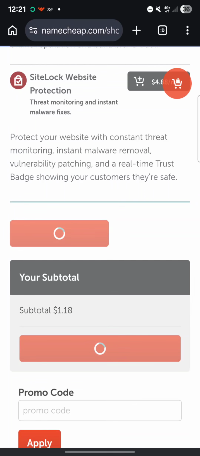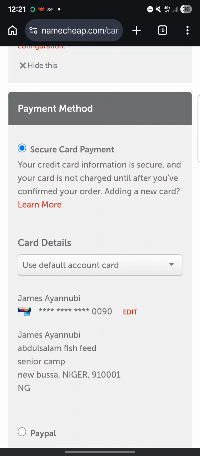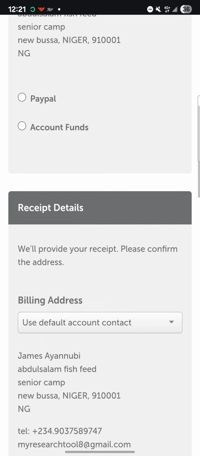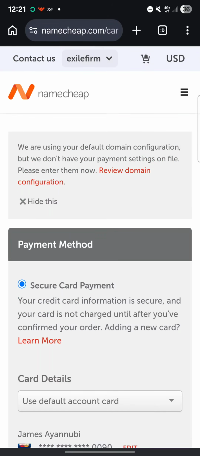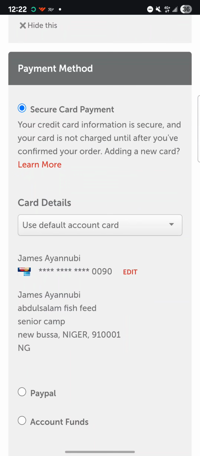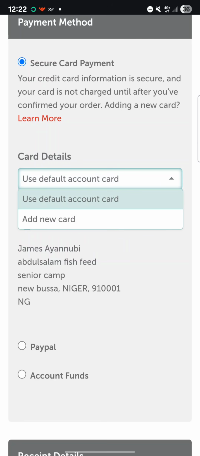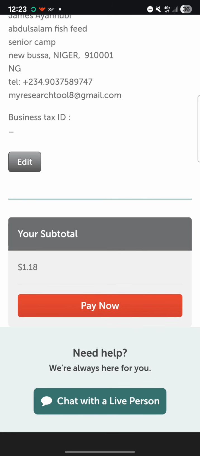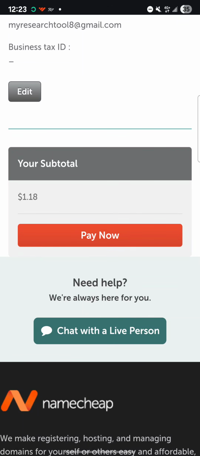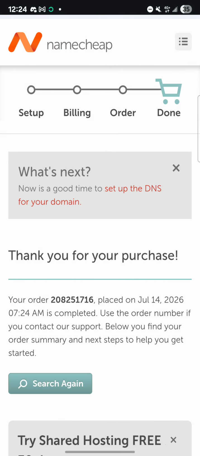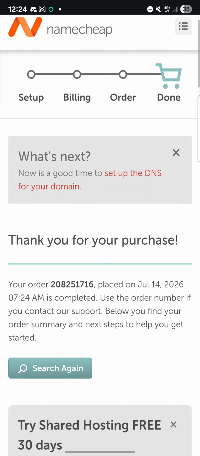Confirm order right there. All right, they will tell you to confirm your payment method, the one you want to use to pay. You will need your Visa card or your MasterCard to be able to pay, either Nigeria or any other account, right? So let me pay real quick. After you put in all your info, just click on pay now. All right, I've completed the purchase. As you can see, thank you for your purchase. Your order has been made, right?